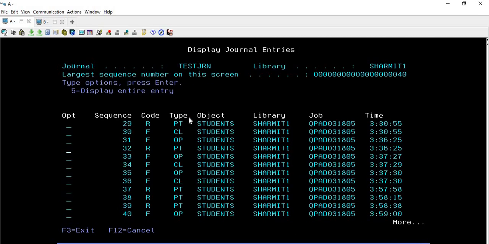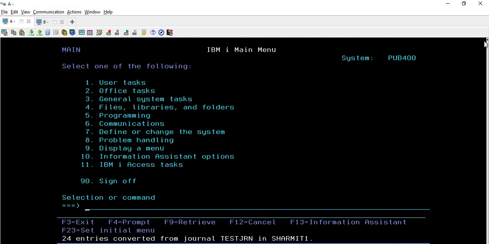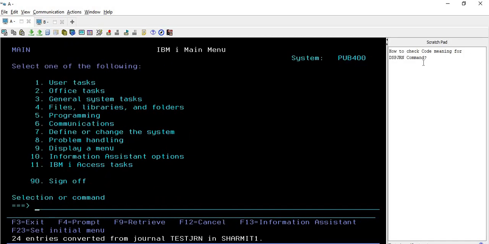Okay, so that's all for today's session. The question for today is how to check the code meaning or type meaning for the DSPJRN command. For that you can just search it out and recall. I have already explained this, so you can answer in a short way: what is the way to check the type and code which comes under the DSPJRN command.